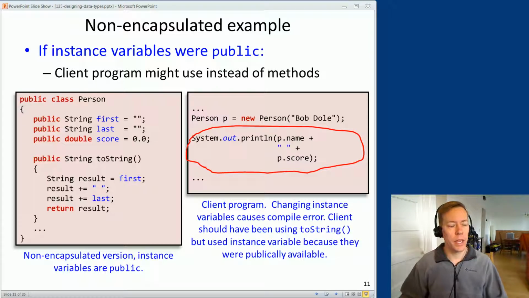Here's that same thing not correctly data encapsulated, and I've changed these things to be public, and now everybody in the world can access these by just using dot notation. Everybody in the world can access first or last or score, and they don't need to go via the toString method to, for example, print out the name. And what we see here is a broken client.